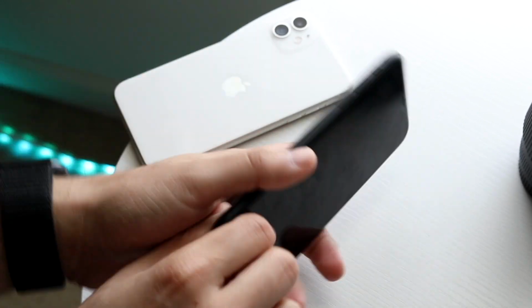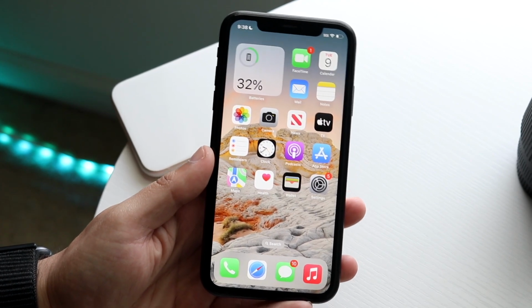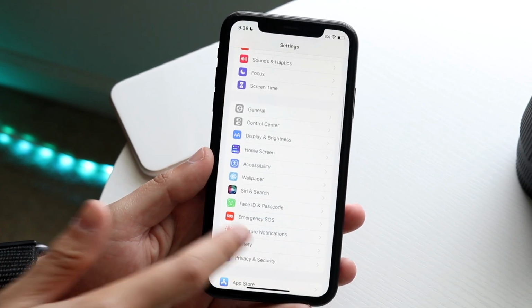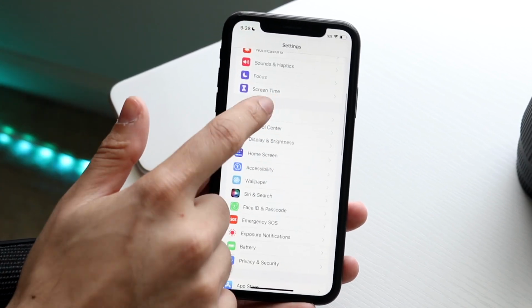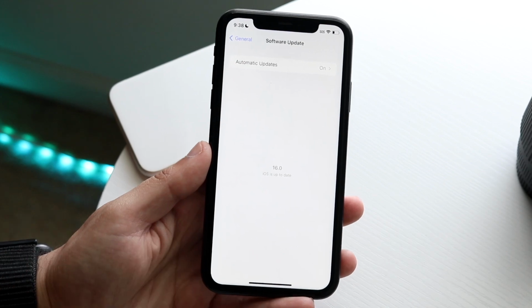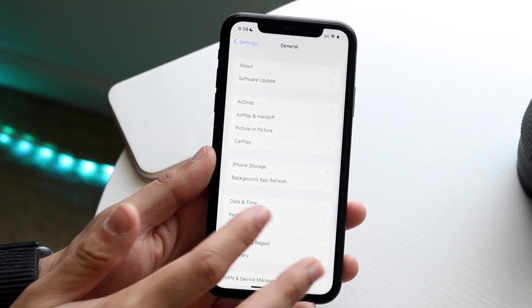Now, I'm currently on iOS 16 beta 5 on both my iPhone XR and iPhone 11, and weirdly enough, if we make our way over to our settings, we click on battery, we do not have our battery percentage here, which is very strange. If I go into general, click software update, you can see I'm up to date. You can also check my iOS version number right there. You can see I'm probably on the right one as well.